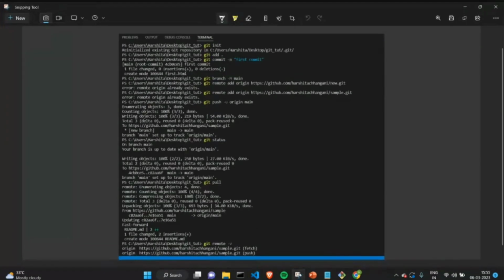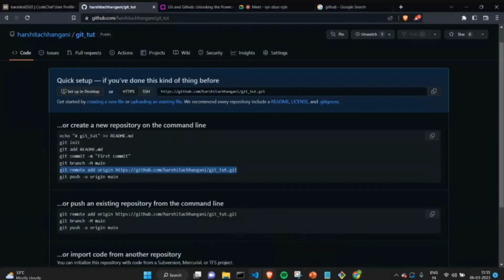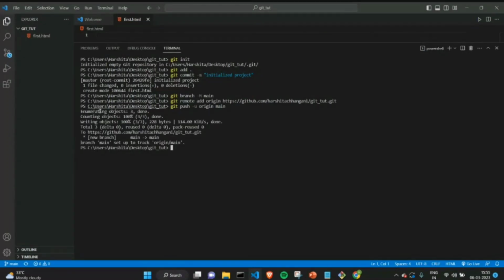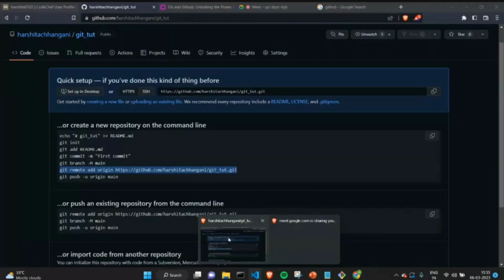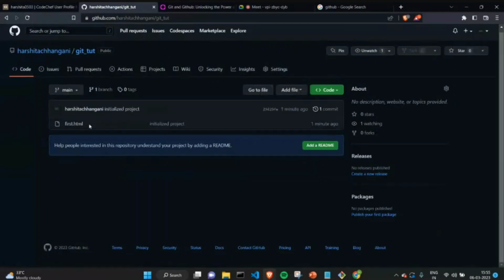Now as we had done all with the commits, let's push all the changes. Pushing the changes means whatever changes you are doing on your local system will be pushed to the GitHub server. So let's run the push command. Yeah, it is done. Now let's see all that on GitHub. So see, our first.html is now present in our Git.